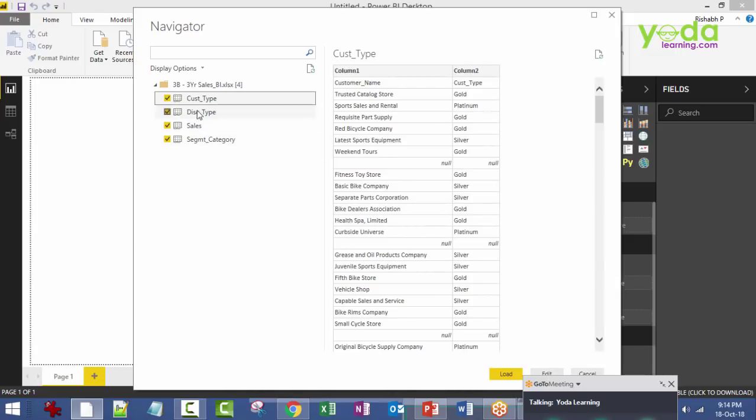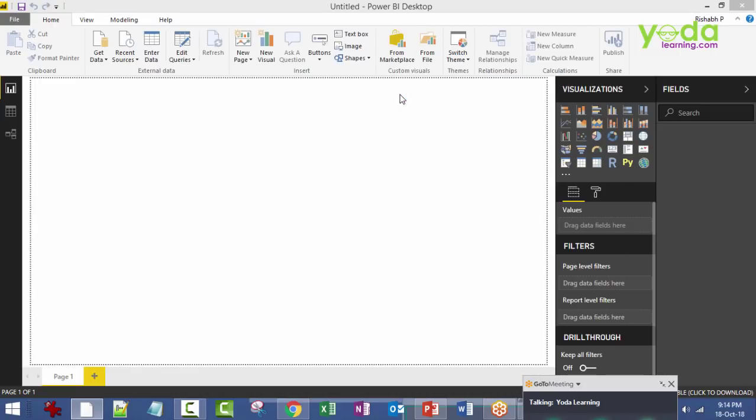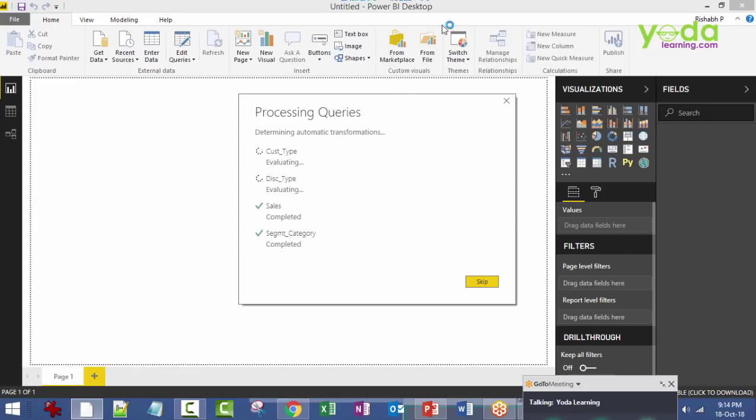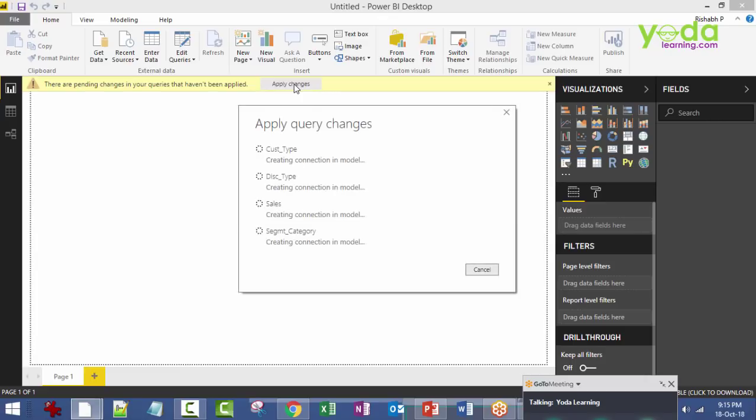Customer type is not clean. Discount type is not clean. So I click on edit. Now, while I click on edit within the Power BI desktop window, I will very soon see the Power Query window getting open. So they talk to each other. They help each other. And let me just wait for a few seconds. It's creating the connection model.